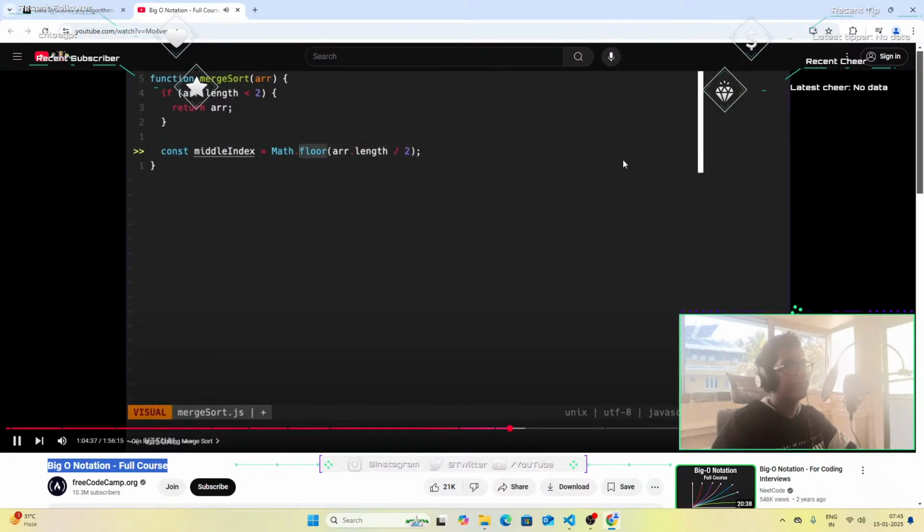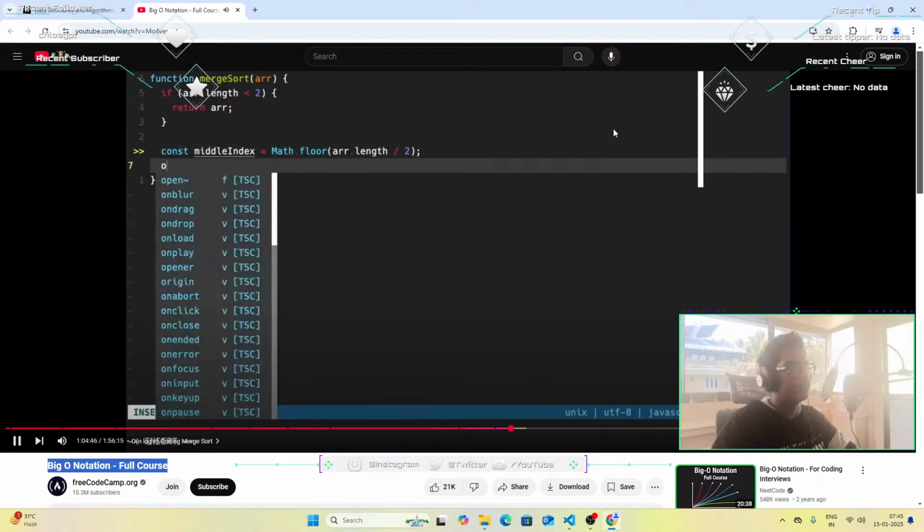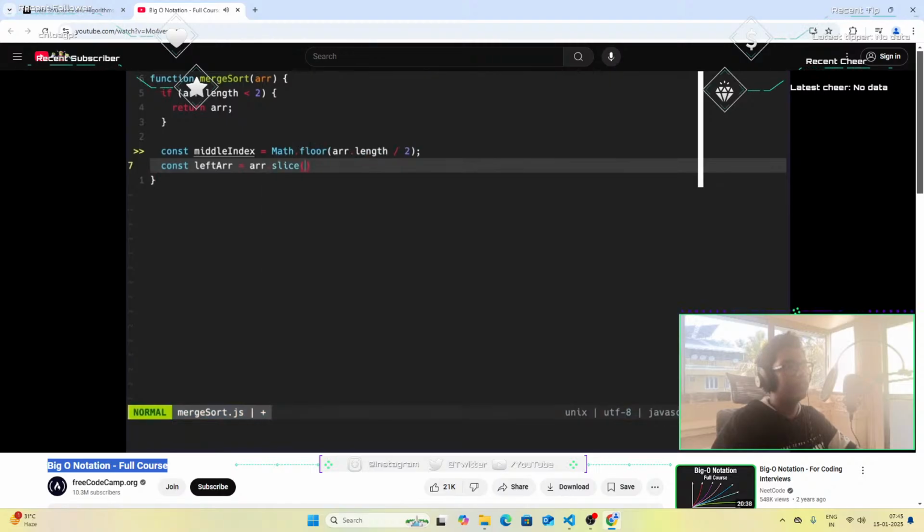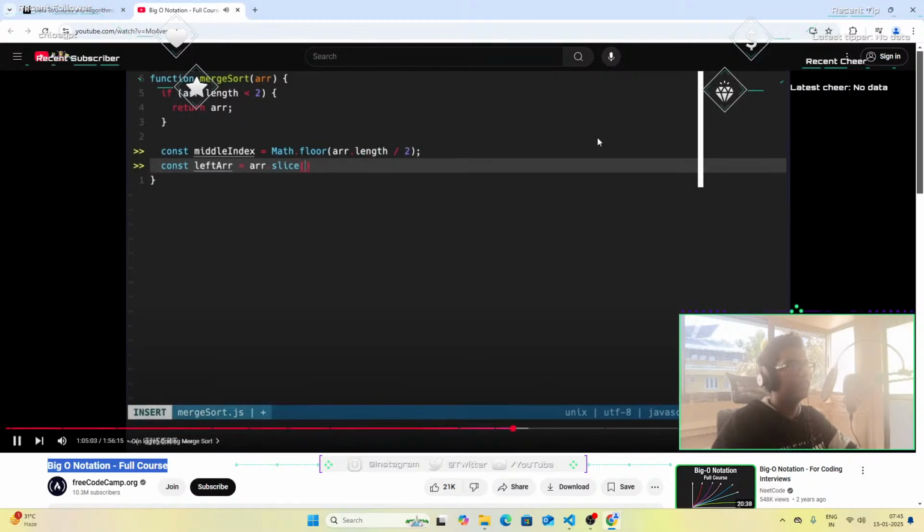And once we have the middle index of our inputted array, we can then split the array in half and create a separate array for the left side and a separate array for the right side. So we can do that by just creating a new array, left array, and then we can set left array equal to the input array dot slice, and then the indexes are going to be the arguments that we pass. So basically slices from and to. So we want to slice from the first index of our input array, and we want to slice up until the middle index that we just got. And that's because we want the left side of the array.